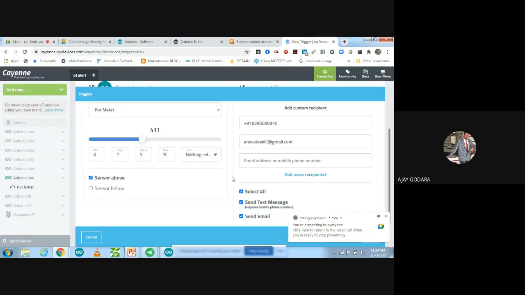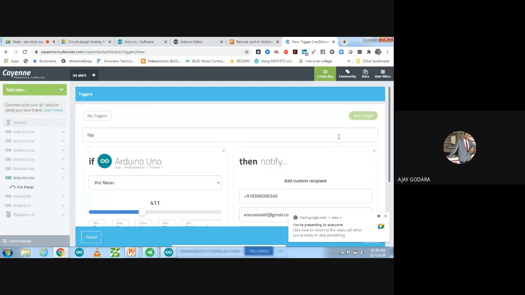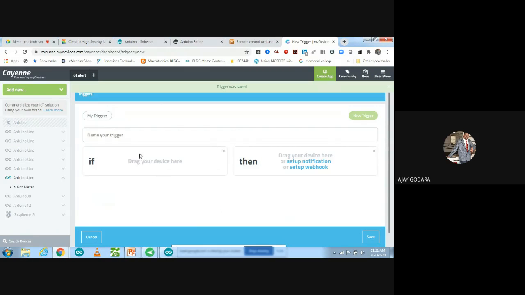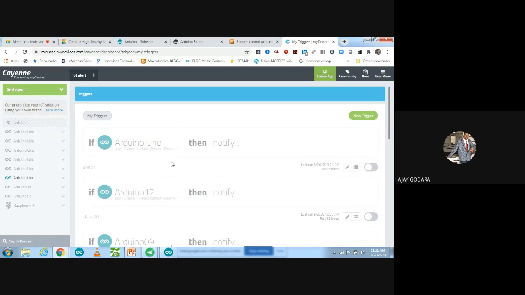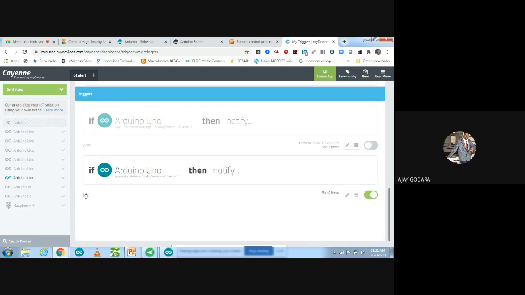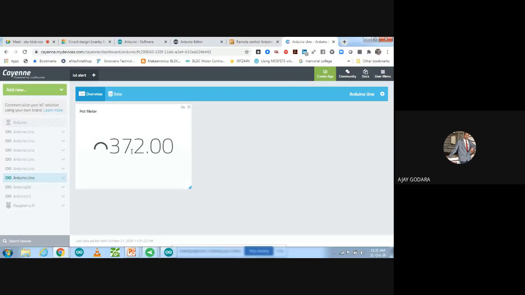Okay. Now these two IDs, one contact number and one mail ID, I have mentioned over here, and now you can save it. So I'm going to save it. As the limit of the sensor crosses, I will receive a notification on my mobile. So this one is my trigger FDP, we have set up the trigger, and the trigger is on. This one has run 0 times. Now we have to go to the sensor, and over there the value is 372.